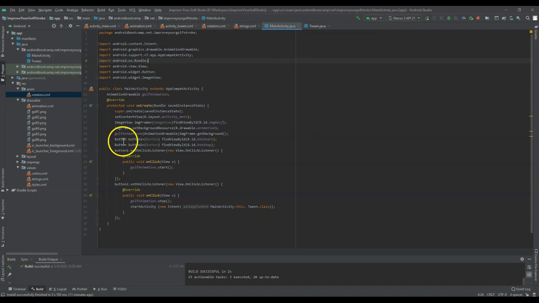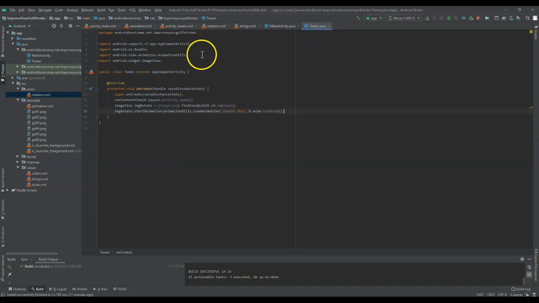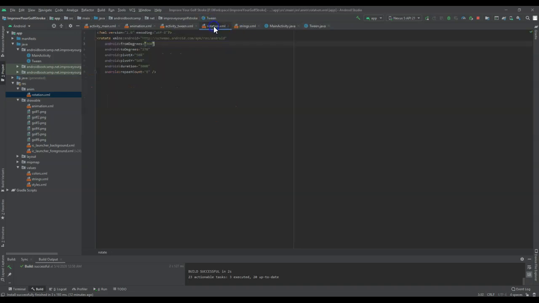Just like the other one, you got the button. For the first one, you have the image here, but you also have the second button. So when you click on the first button, it's going to start that animation for the frames, and then the second button is going to stop that, and it's going to basically start the class for the tween, which is down here. And here's the tween class. That's going to call the rotation.